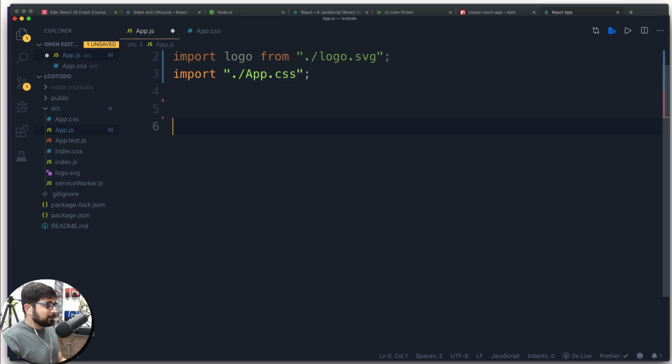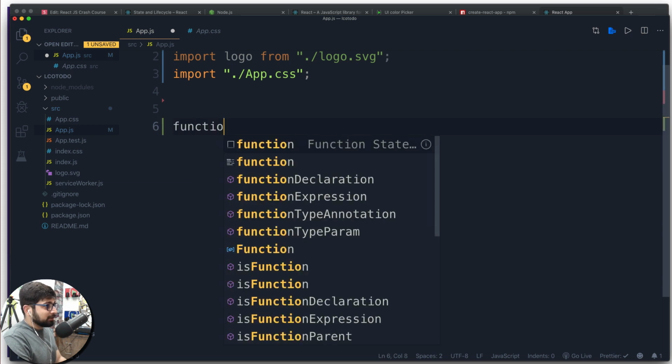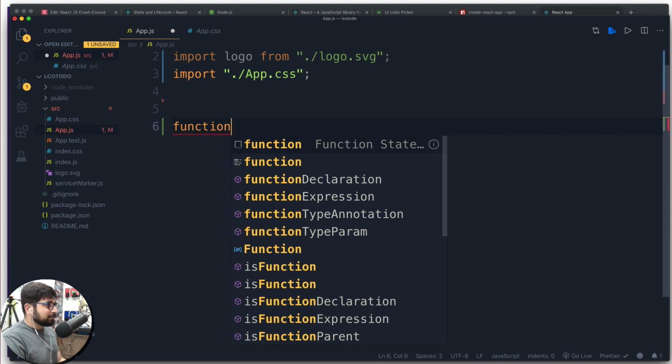Now coming up to the part. Now you can create two types of components. One is the class base, one is the functional base. First and foremost, we're going to go ahead and create a functional base component. Now, functional base components are pretty easy to create. All you have to do is create a function and then export it out.